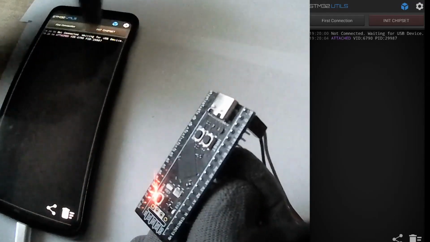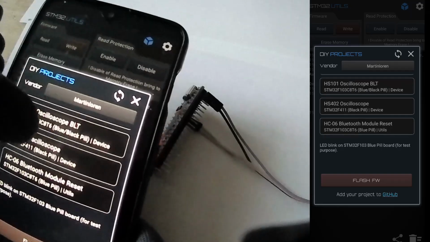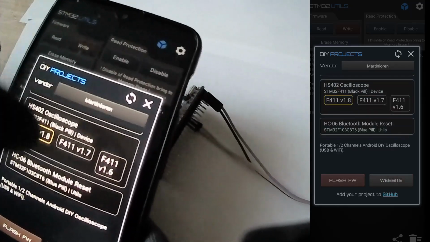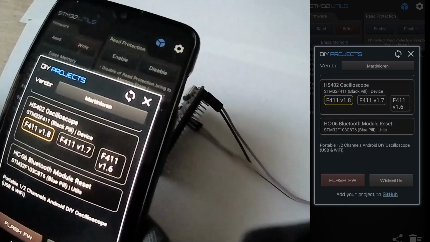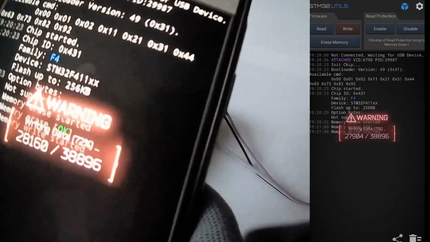Press init chipset. Press on blue cube. Select vendor Martin Loren and choose last version of firmware HS402. Press flash firmware and wait for erasing and writing data.